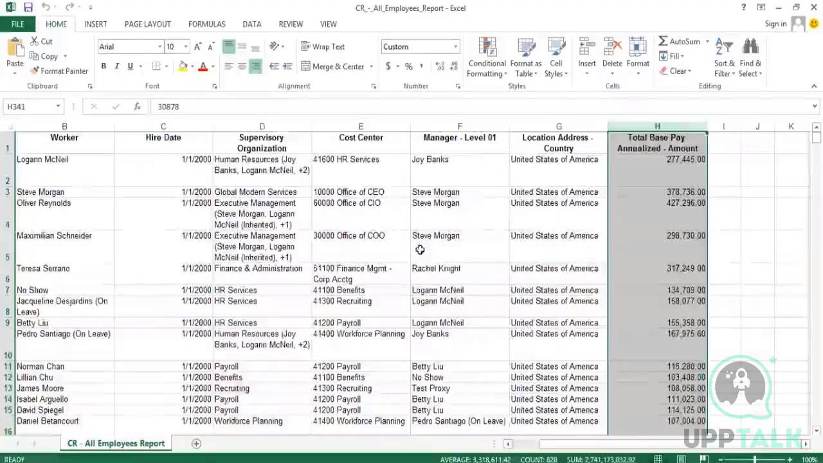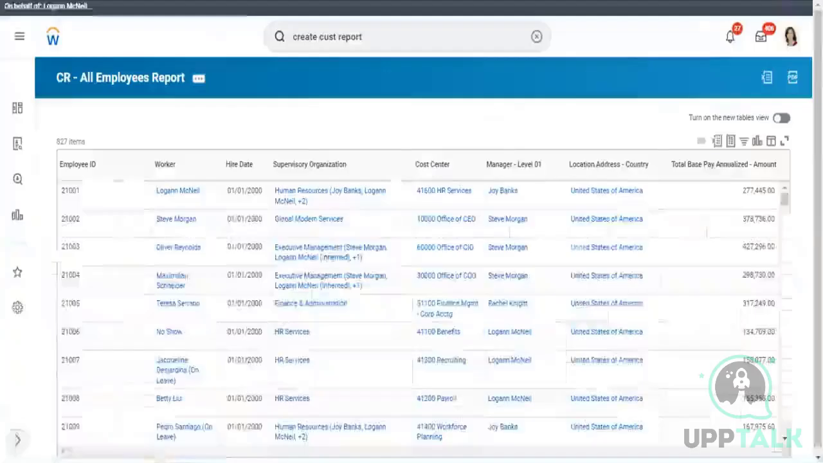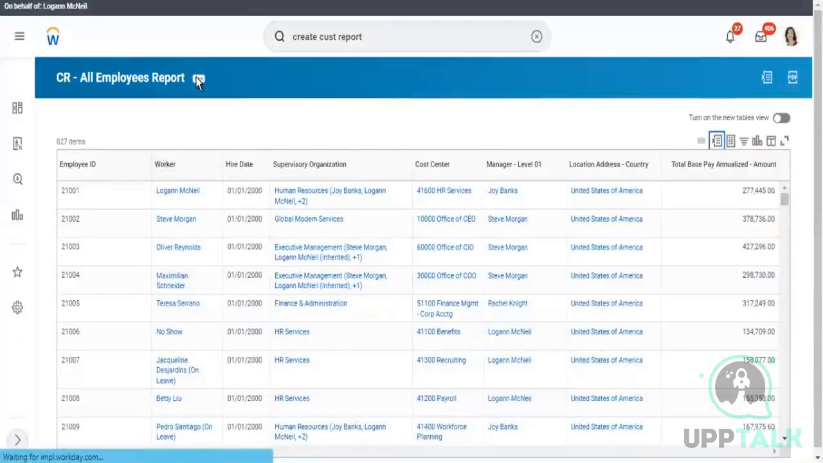But let's say we'll filter for only a specific country and see if that gives it.